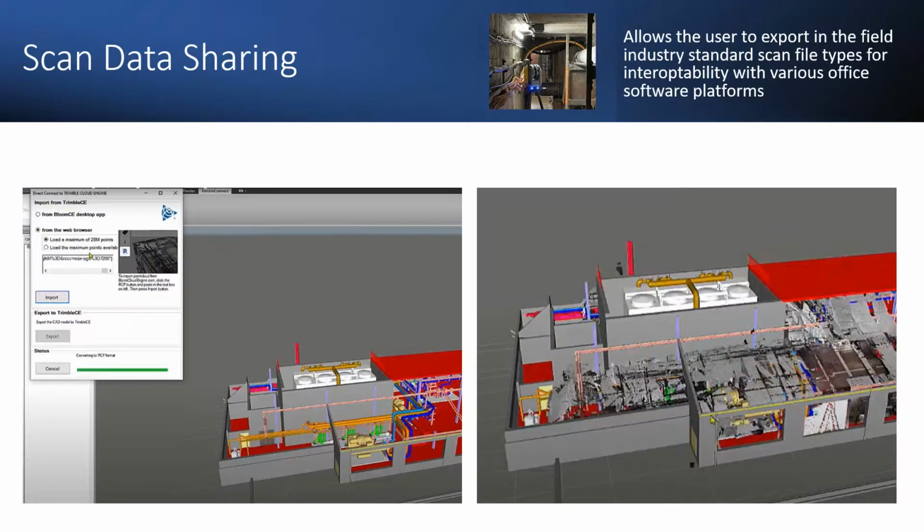Here's an example of a BIM model that was brought into Trimble Cloud Engine, scanned against, and then imported that information in.